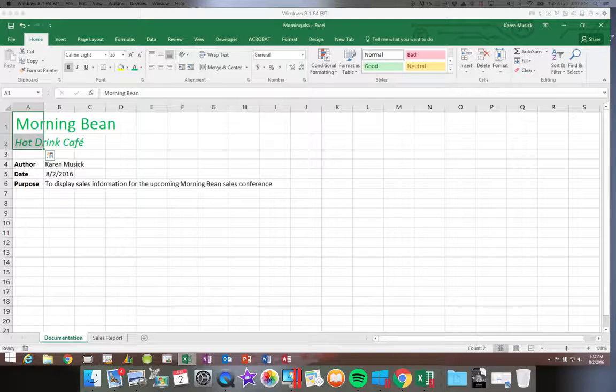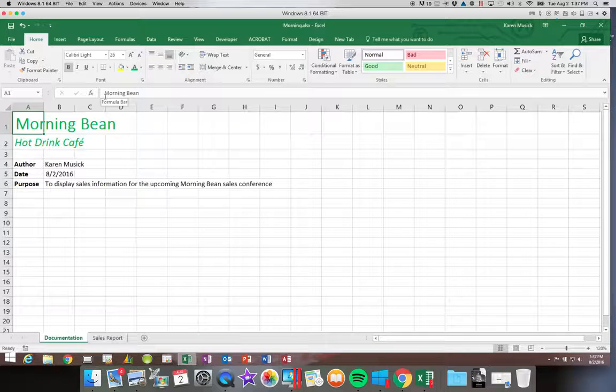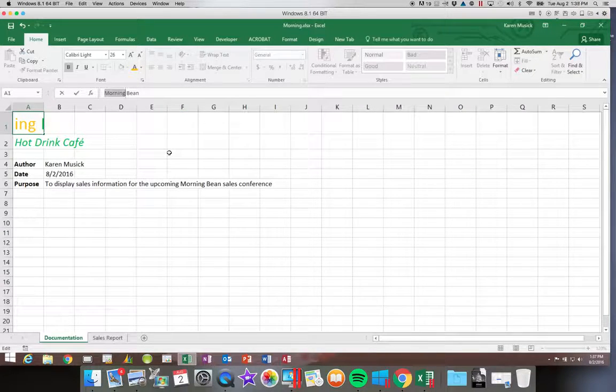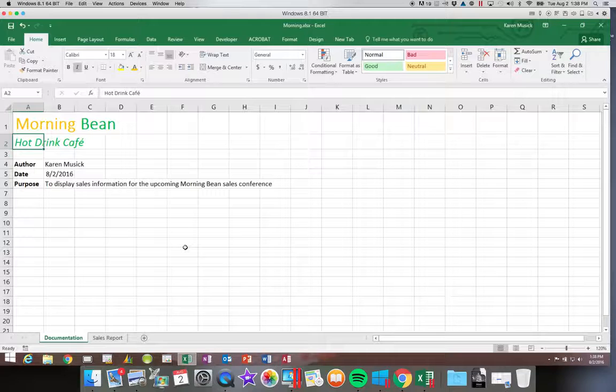Now, if we don't want all of the text to be the same color, we can change the font on only a portion of the text. So if I highlight just the word morning, you'll notice that there are some things that I can do in this smaller sub-window, and the font color is one of those. So I can choose the font color here, and I am going to choose Gold Accent 4. And when you hit enter, you will see that the word morning is one color and bean is another.